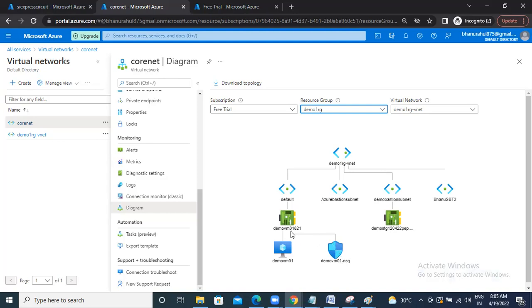Okay, so this way you can identify how the connectivity is being established for that VNet. If you don't know how the connectivity is there, you can see it here and try to understand it. And this is important.